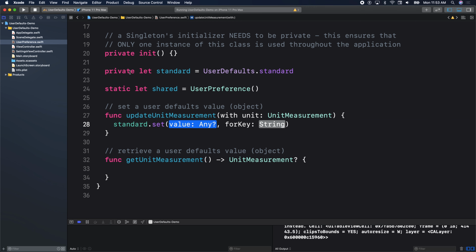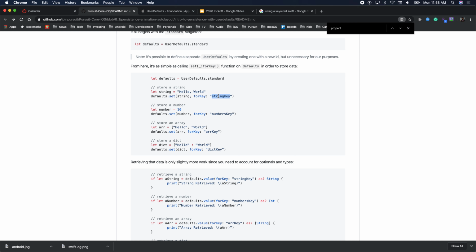If we look back at our lesson here, to store some value, you need a key. To retrieve that same value, you need a key. So what are we gonna do? Are we gonna keep using a literal string? No, we're not gonna keep using a literal string.